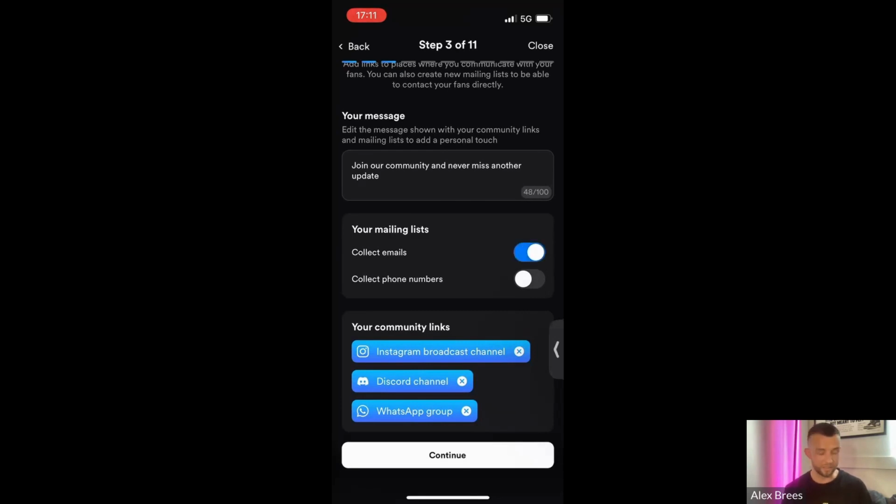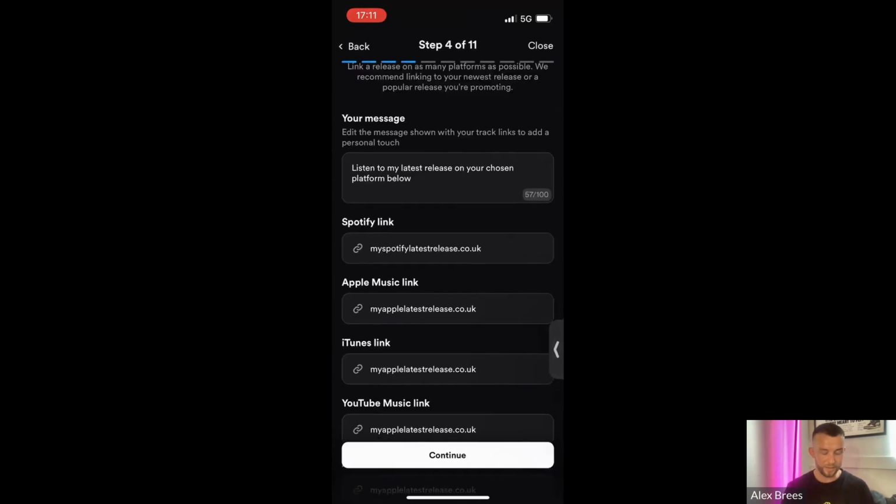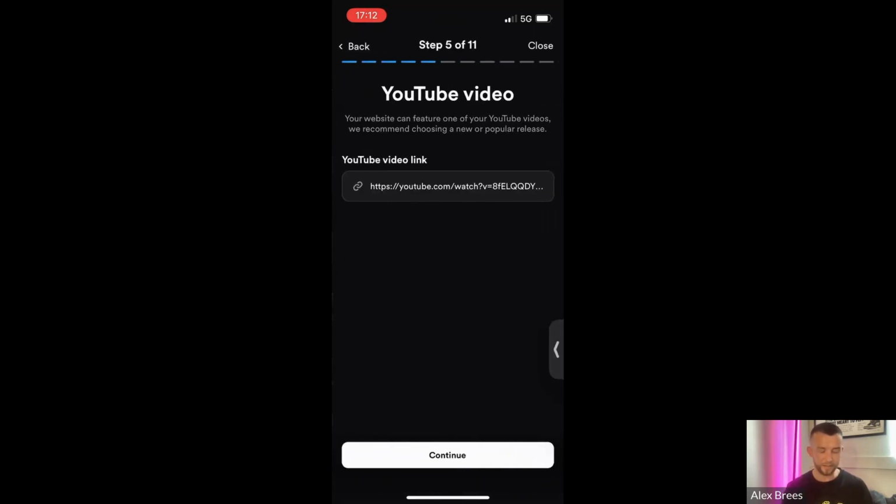So do you want to collect email addresses? Do you want to collect phone numbers? Do you want to build your Discord channel or your WhatsApp group? You then move on to putting in your most recent release. So this is a spotlight release that you want to drive traffic to. So you put in your Spotify link, your Apple Music link, YouTube Music link. Then you can link to a music video as well. So you can showcase your new music via a music video.